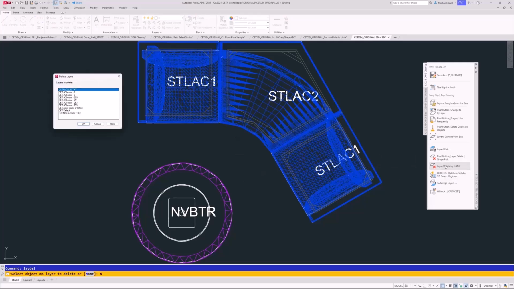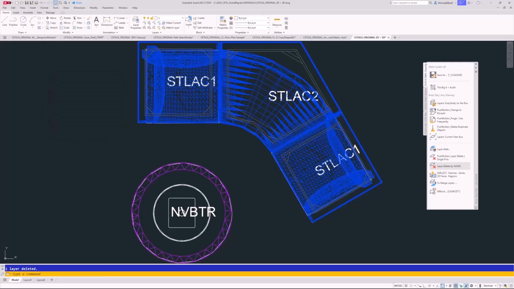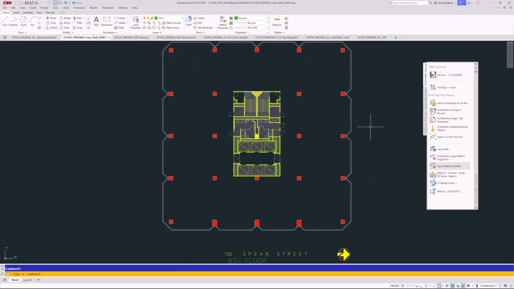So understand this is a drawing that we did in CET that was exported, comes into AutoCAD with these layers. And I don't need that one. So I did layer delete by name. Shows you the layers in here. It says delete layers. You pick this, you click OK, and it says, are you sure? You go, uh-huh. Tag's gone. So yeah, all the layers that come in from CET are fair game for this layer delete by name.